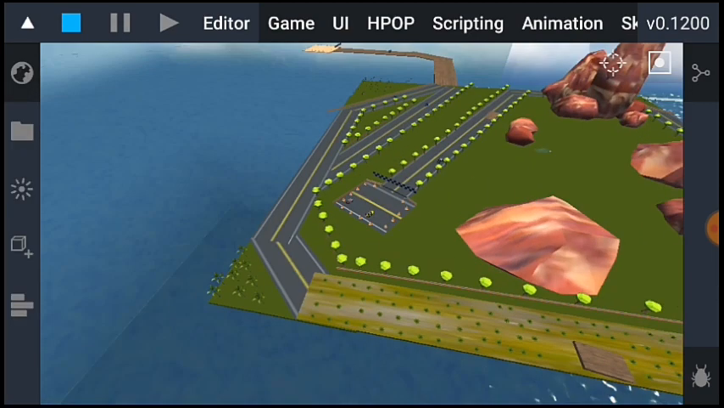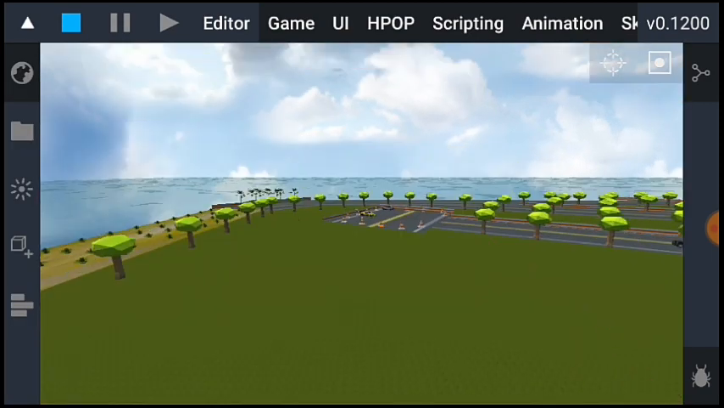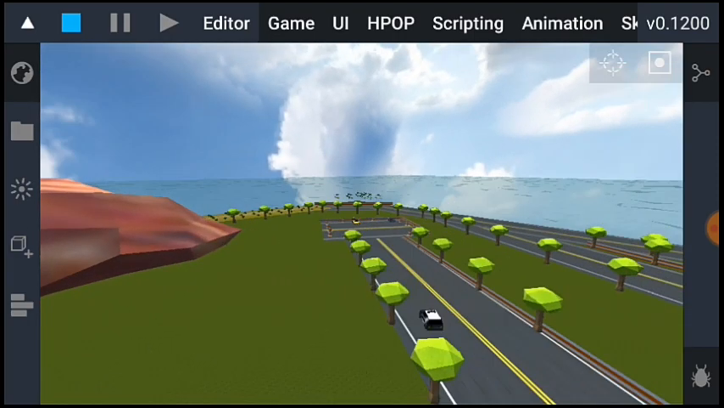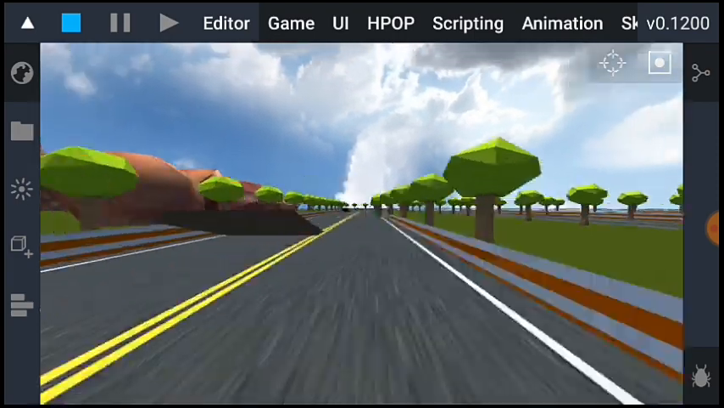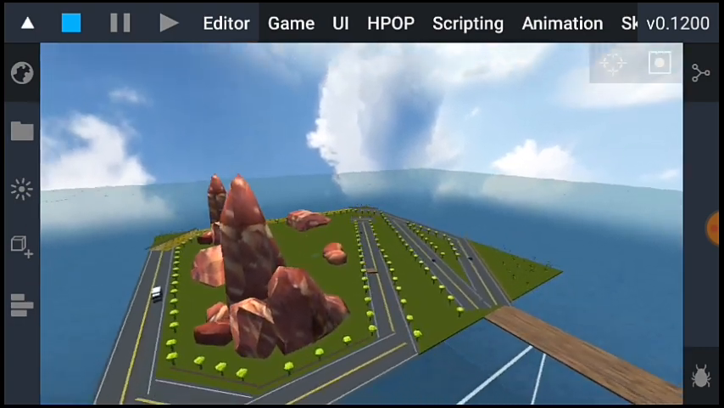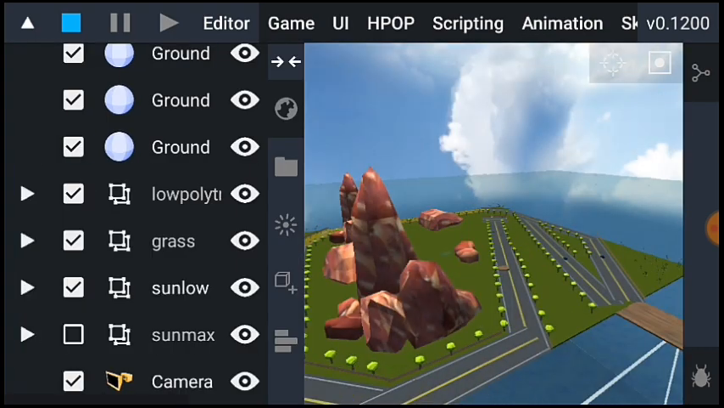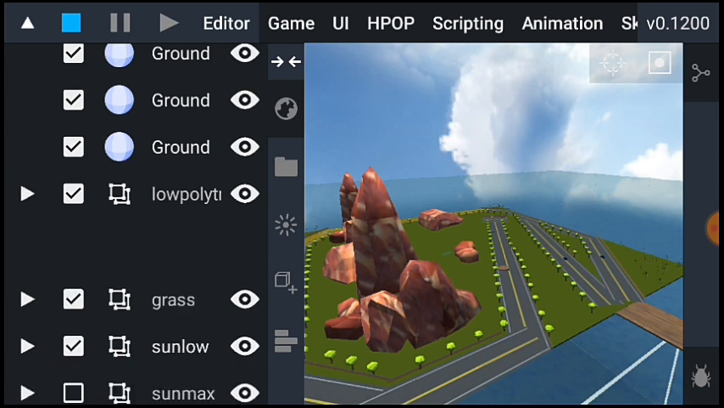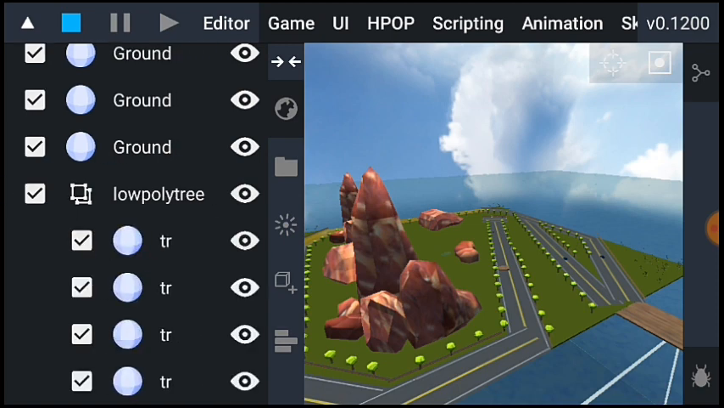So you can see this is our trees, and in the starting of the game you can see, in my old devlogs, I made trees in HPOP, but now HPOP takes a lot of device memory and it makes our game so laggy. So I deleted HPOP and made an empty tree which contains low poly trees.